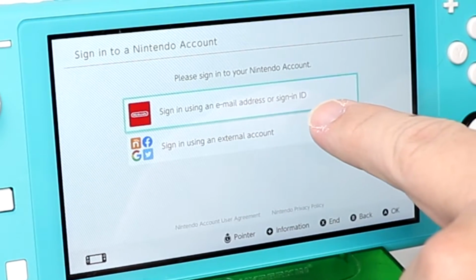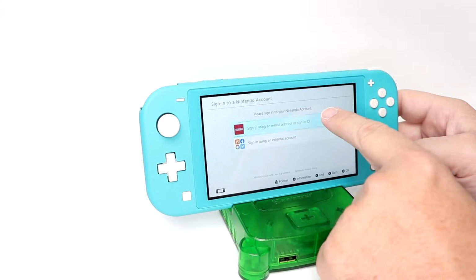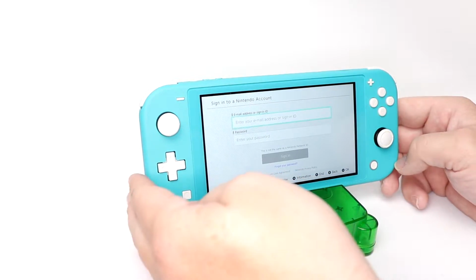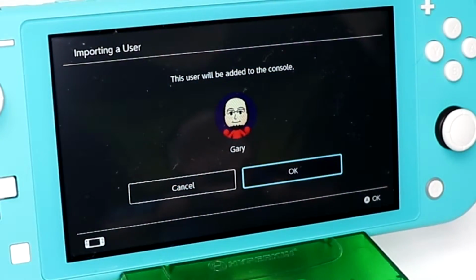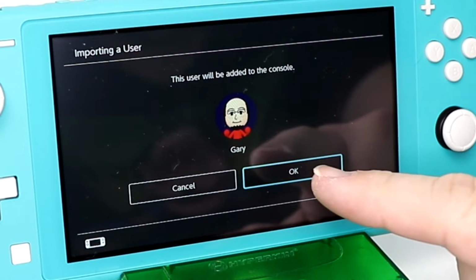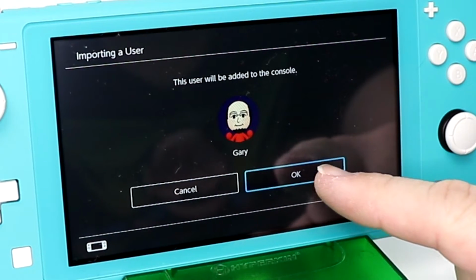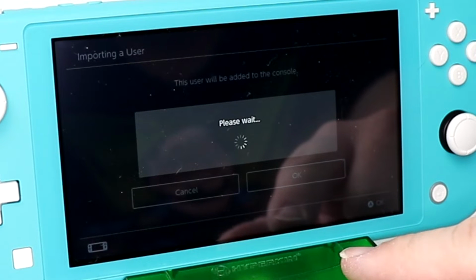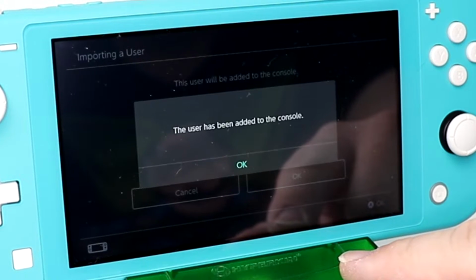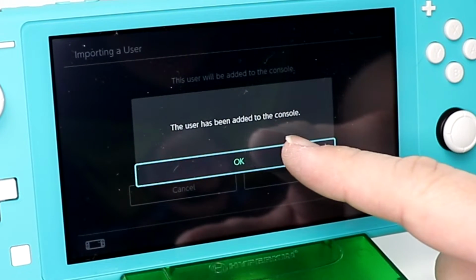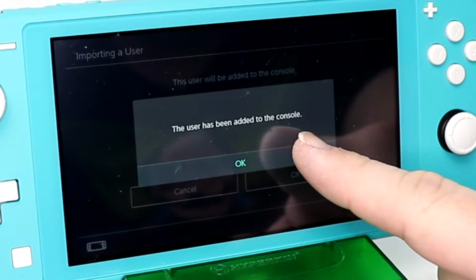Sign in with my email address, which you guys don't need to see. Here you can see it's got my information and everything. That user will be added to the console. Yes. Please wait. Waiting. This user has been added to the console. Okay.